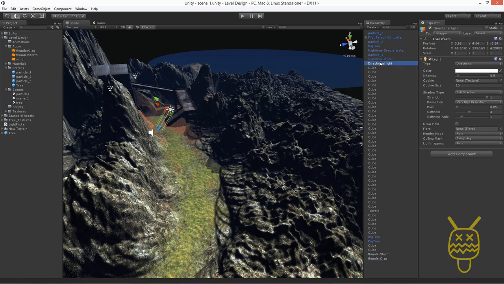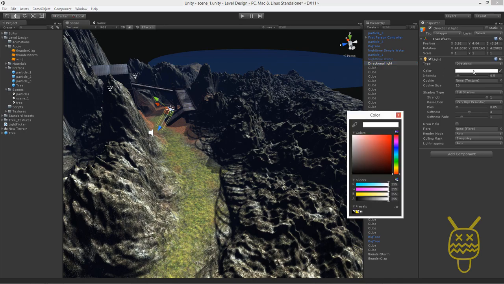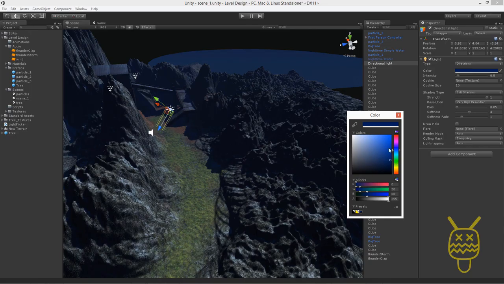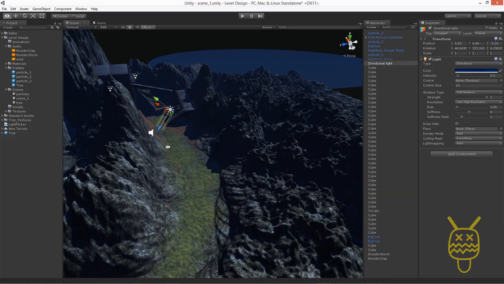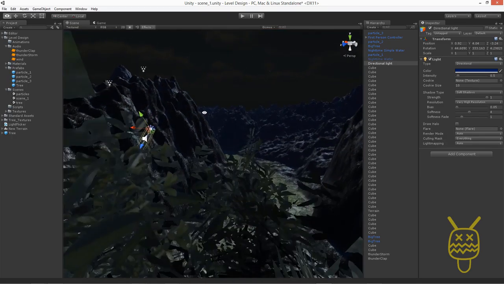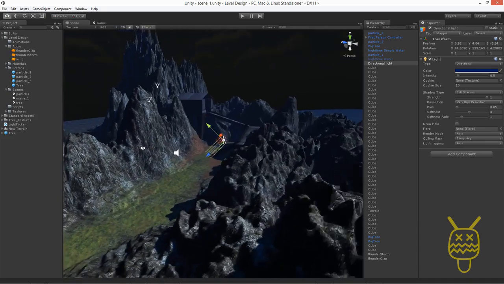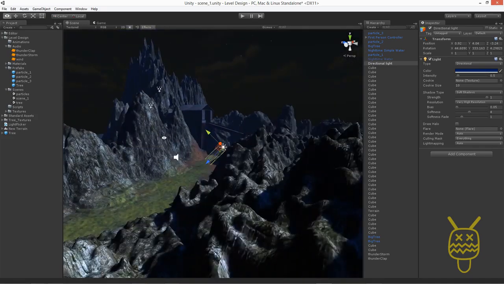The directional light, the one that's up here, let's go ahead and change the color. Instead of being a bright white, let's make it a little bit more of a darker blue, somewhere around here. For me, the RGB value is 03088. Again we're just creating that sense of nighttime. It gets a little bit darker out.